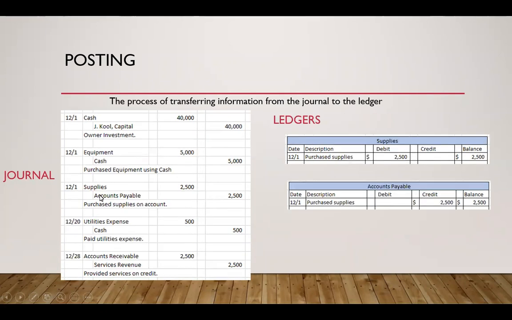For the next transaction on December 1st, again notice we debited supplies and we credited accounts payable, and we see that happening in our ledgers, and we calculate our balances. Don't forget to include that description. And if we had an account number for these, we would list that account number in the post reference column.